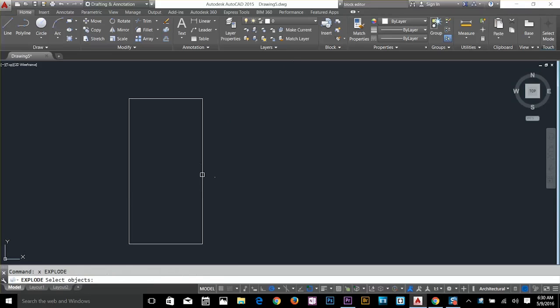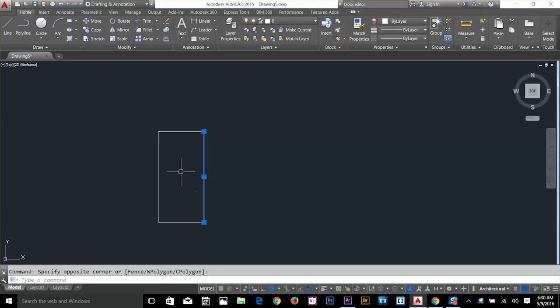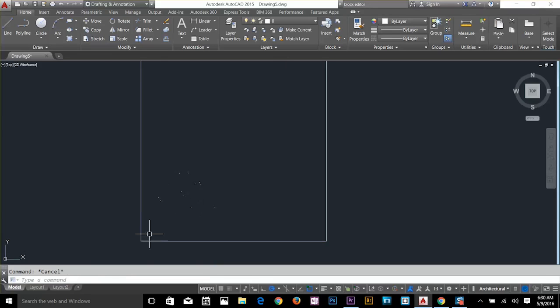I'm going to explode that by using my explode command. The shortcut key for that is X, and you need to select the object, press spacebar, and now we have separate objects. The way I'm going to start working on my project, I'm going to start from this end and work through to the right.